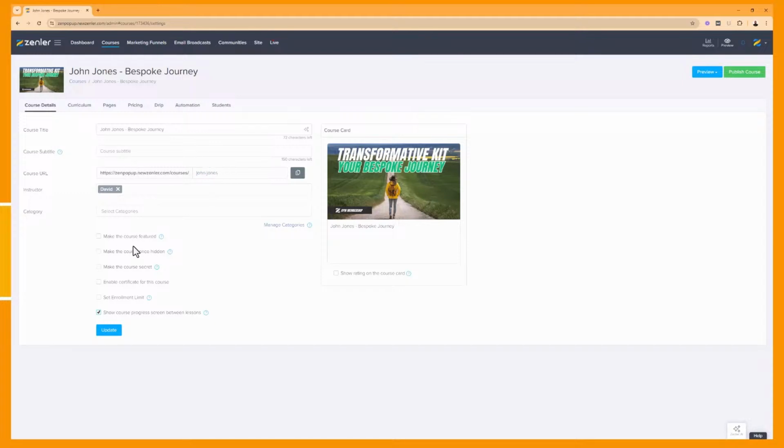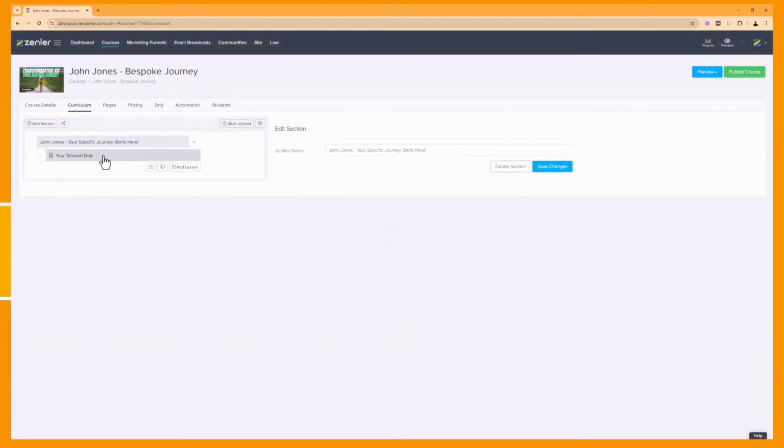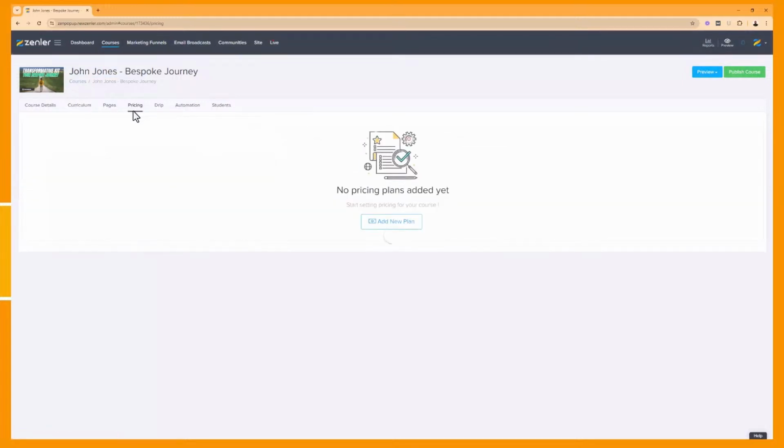There. Now, we don't want this to be public. We do not want people to be able to buy this, so we want to make it secret, okay? That's one thing we want to do to start. Next, we're going to move to the curriculum. Inside the curriculum, this is where you'll put the specific lessons for this user, okay, and it will be changed per user. Now before I jump to pages, I just want to go into pricing.